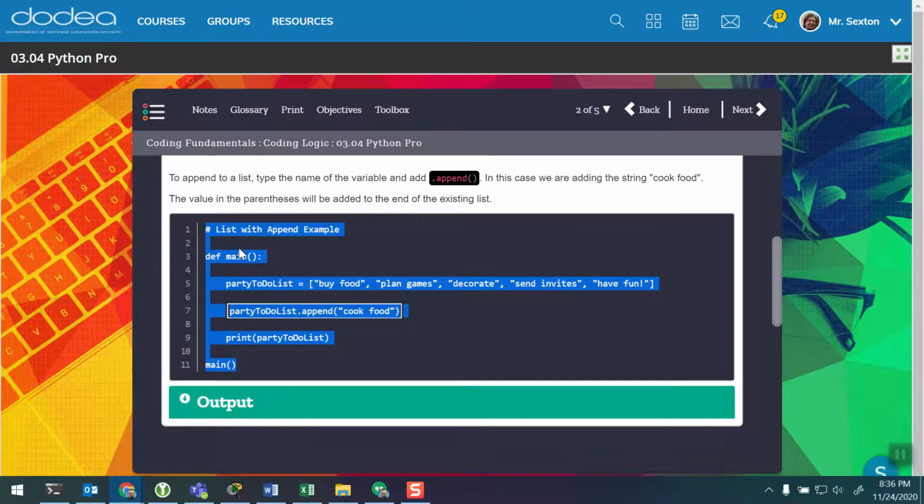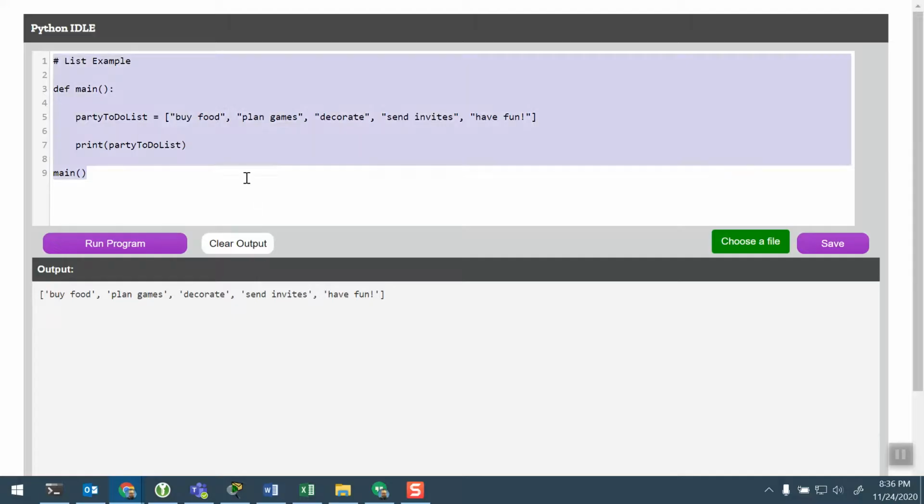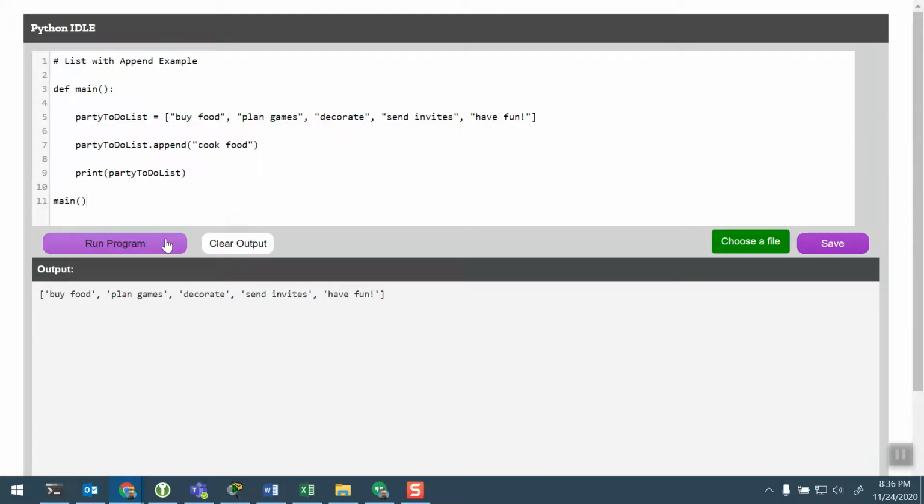So what does that look like? Let's run the program. You'll see we have our 5 initial items: buy food, play games, decorate, send invites, have fun, plus cook food. And we can call this as many times as we want. Party to do list append eat food. Maybe we want to eat the food after we cook it. We run again, we see that eat food was appended onto the end.